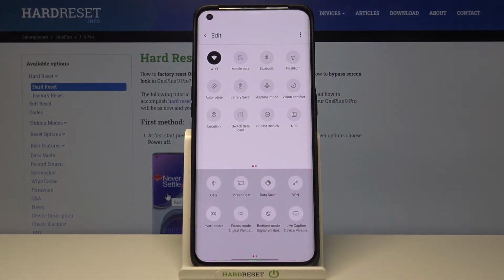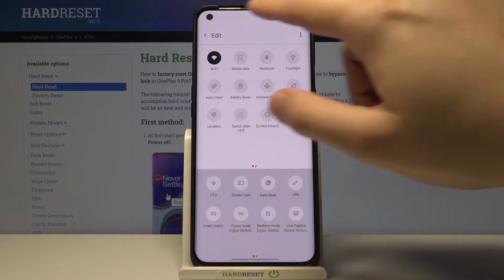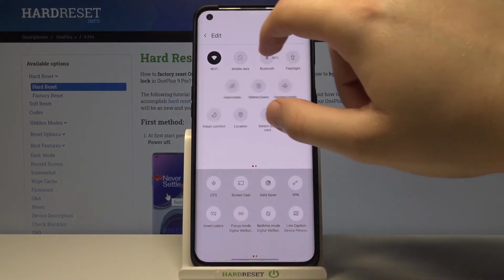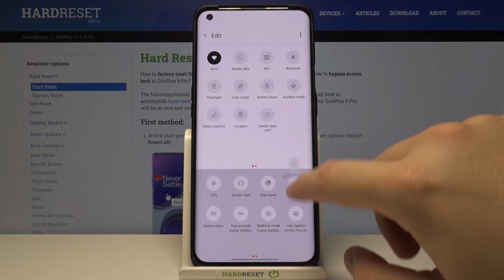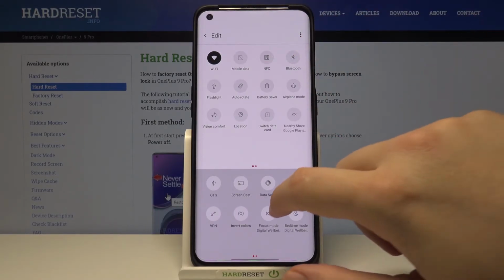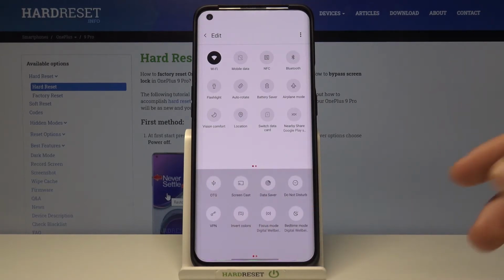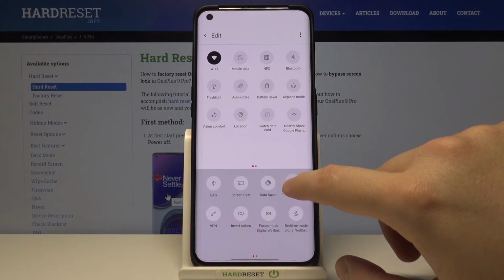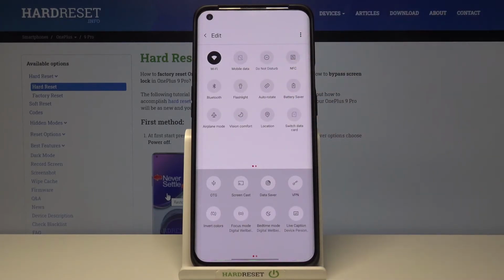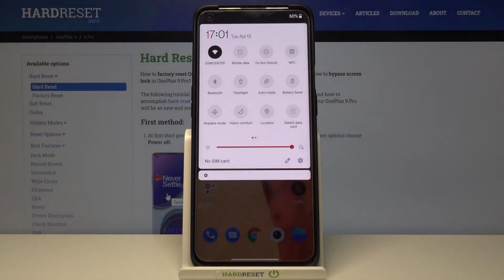When we are here, we can simply adjust the position of these icons: click, hold, and then drag. If you want to remove one of these icons, click, hold and then put it here. If you want to add additional icons, for example, you want to use the do not disturb mode, click, hold, put it here. After that, when you go back, everything will be saved.